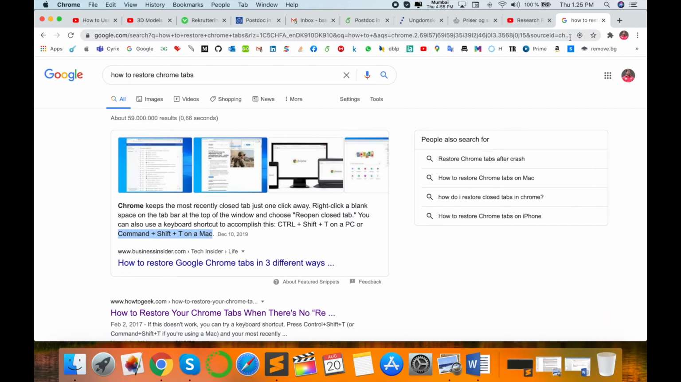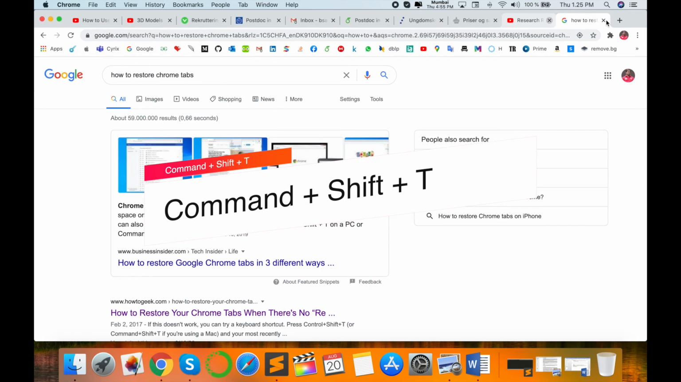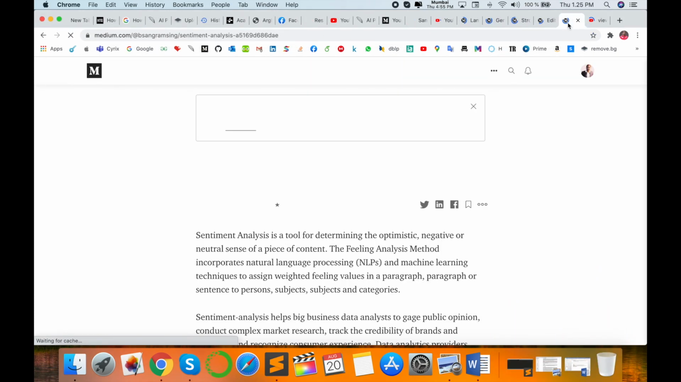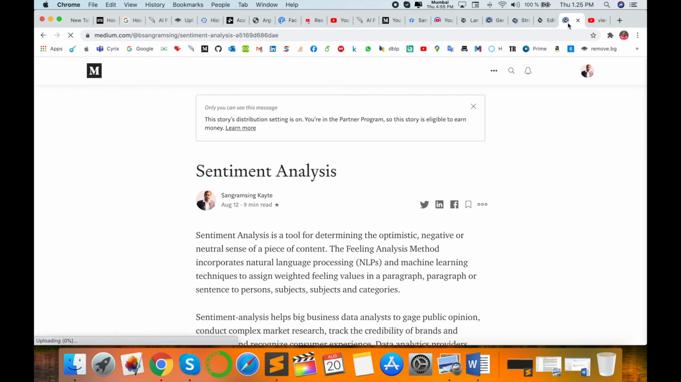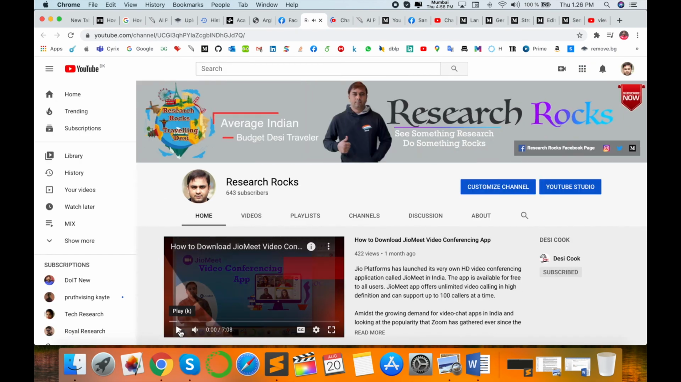And one more trick: suppose I close this tab, so how do I open this one also? Command Shift T. So this tab is open. All the tabs I have used in that particular Google Chrome from morning till date, Command Shift T, and all the tabs automatically open. How many tabs I have accessed from morning till now, all the tabs are open. It's an amazing tip and trick for researchers or any kind of users.